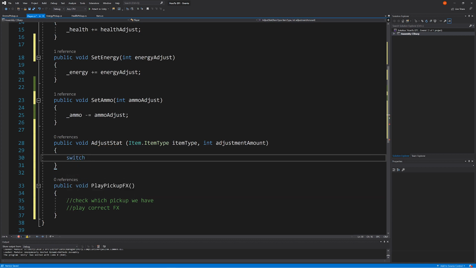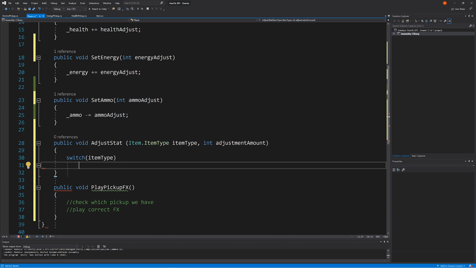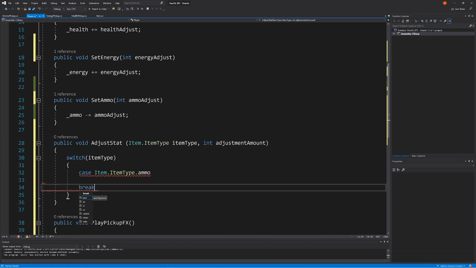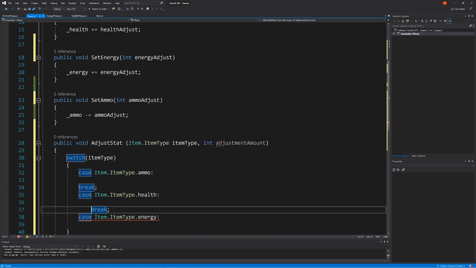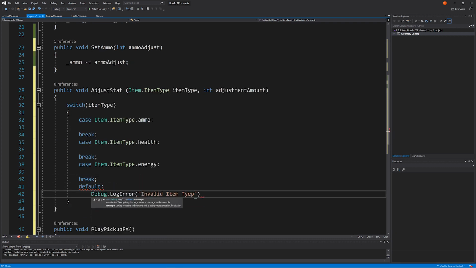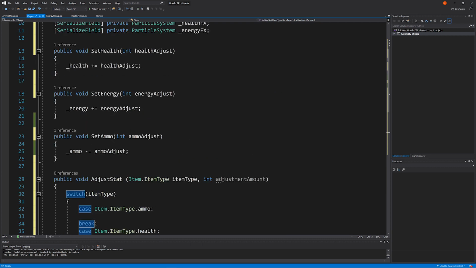So once again, we're going to do another switch statement for item type. Item type dot ammo. And you can see by the fact that we've got these already built in that there's no way for us to make an error with this. So what we want to do for here is our ammo. And just to double check, this is taking up 26 lines of code.